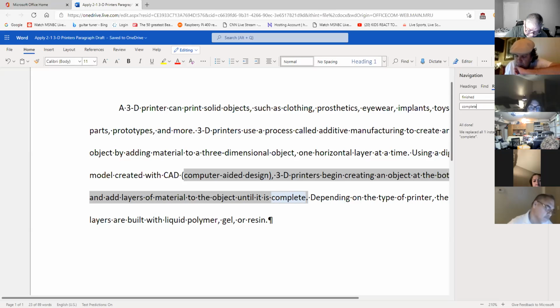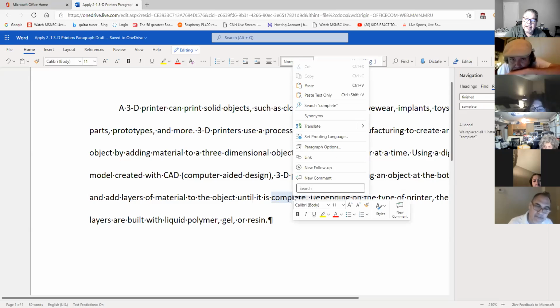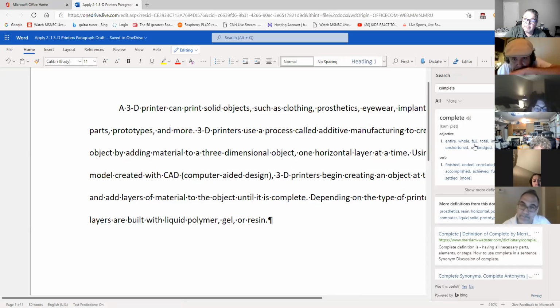What other words are in the list of synonyms? If I right click right here, look, and I go to synonyms, how many other words do we have? Entire, whole, full, total, intact, uncut. That's a bunch of different words. Verbs: finished, ended, concluded, completed, finalized, accomplished, achieved, fulfill, discharge, settle. It has more, a bunch of them that we could have used, but we're not using them. It's just showing us that we can actually find synonyms to the word that we can use.